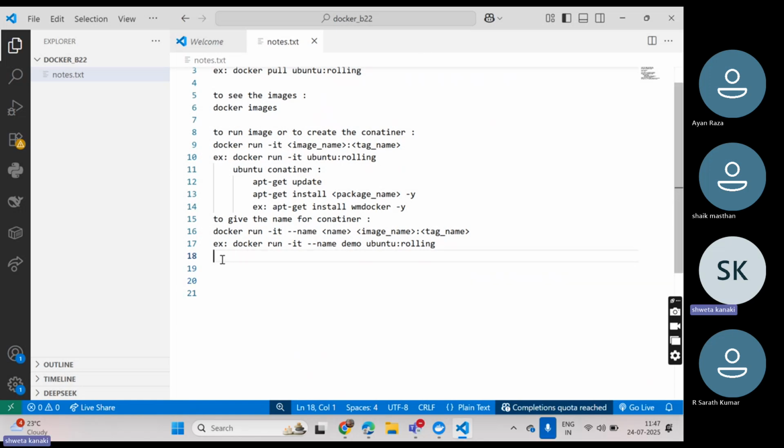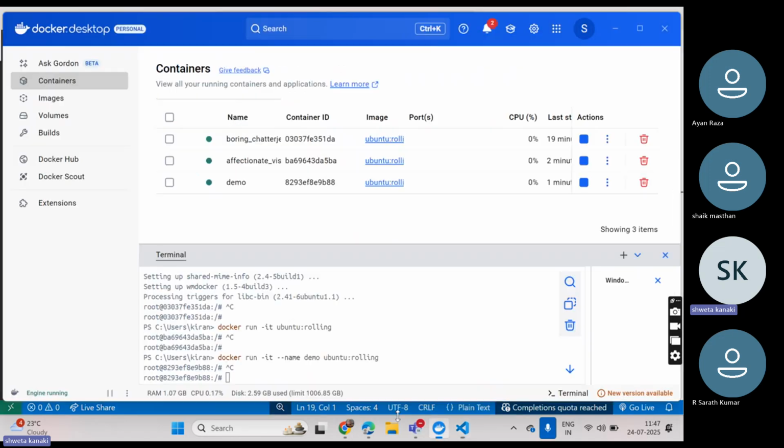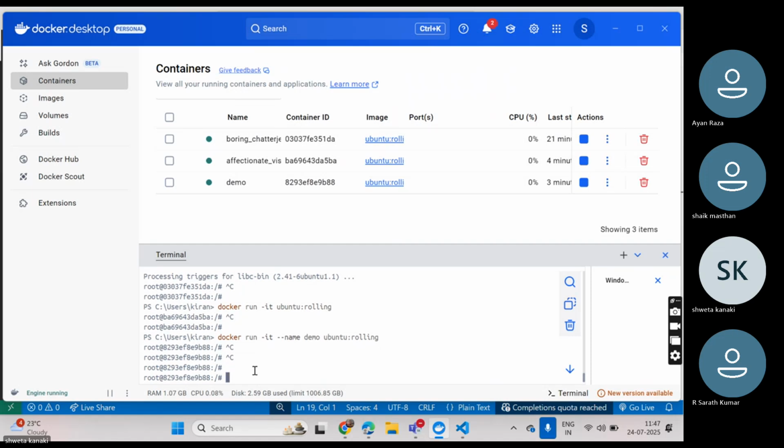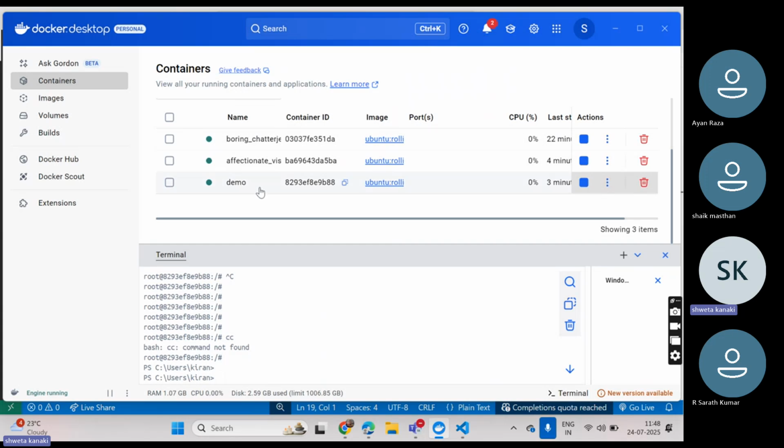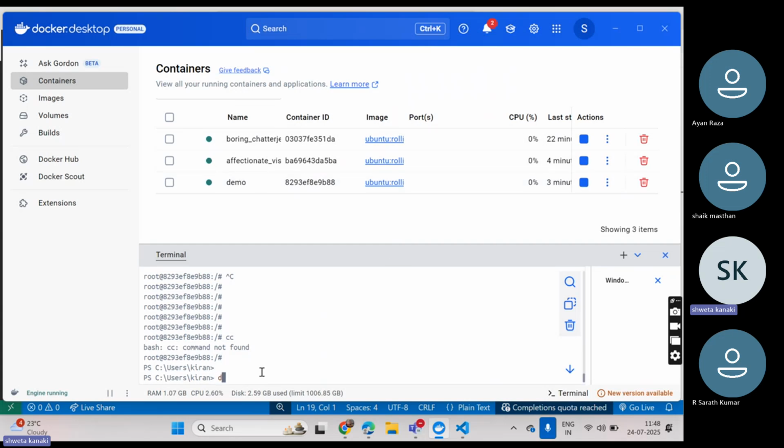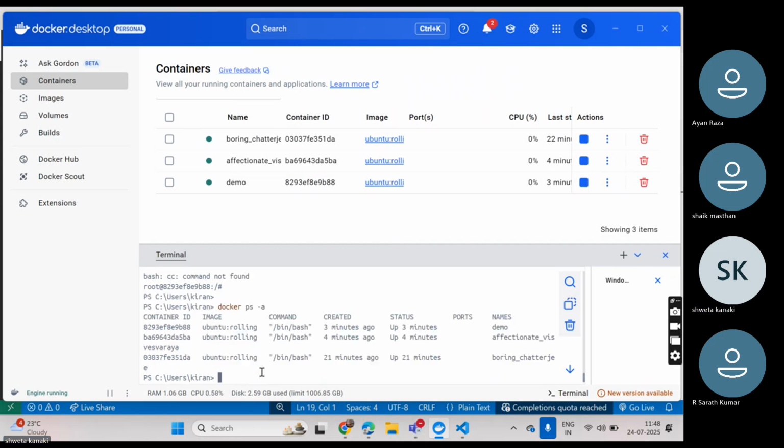So next one, if I want to see all the containers which are running and which are not running, using the command line, that is the terminal, how can we see that? You have to use docker ps -a. The -a helps us to see all the containers, which are running and which are not running.